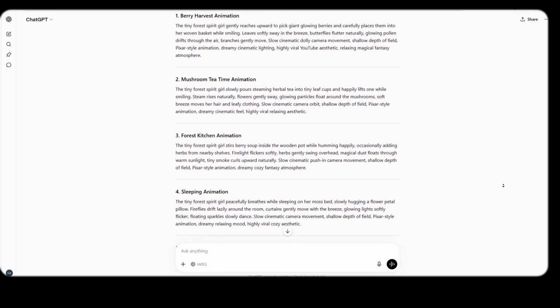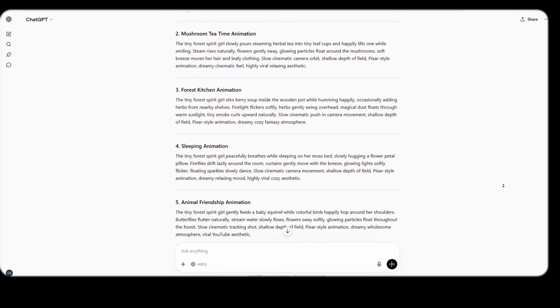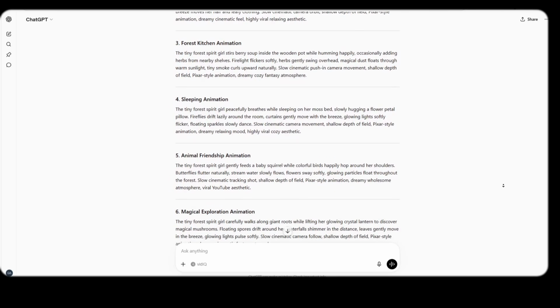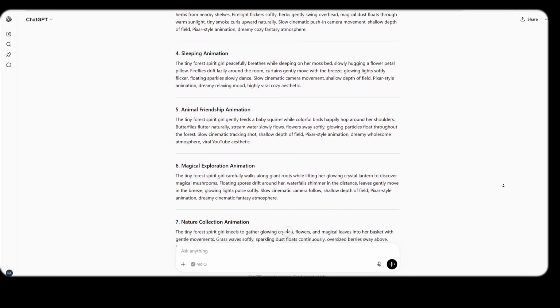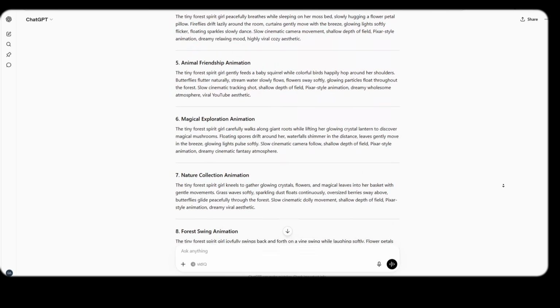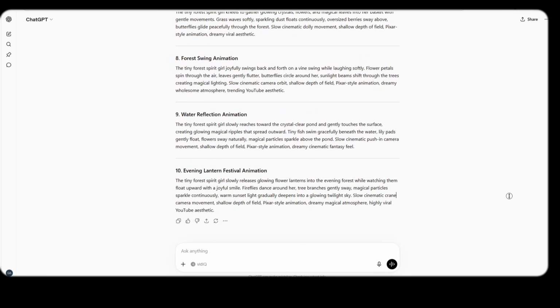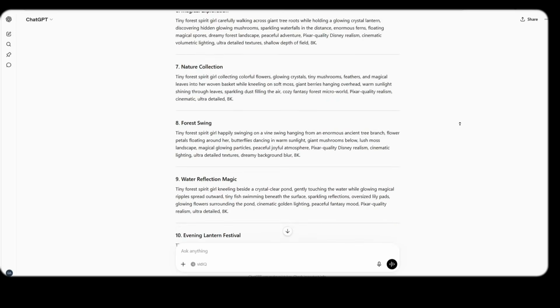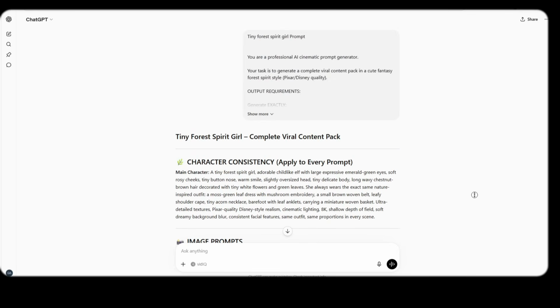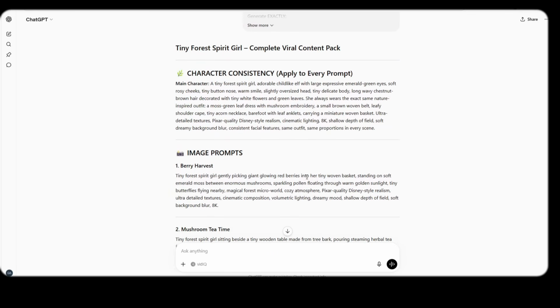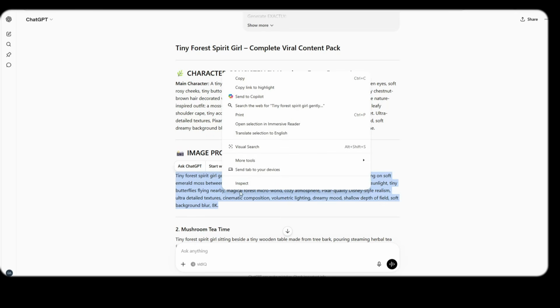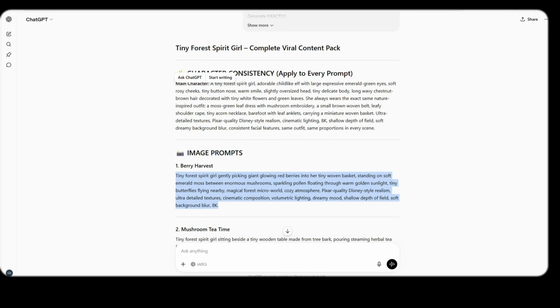This style of cozy fantasy content is becoming incredibly popular because viewers love cute, relaxing, and visually satisfying videos. But here's something most creators overlook. If your prompt isn't detailed enough, your character will change from scene to scene. The face, outfit, colors, and even the environment will become inconsistent, making your videos look unprofessional.